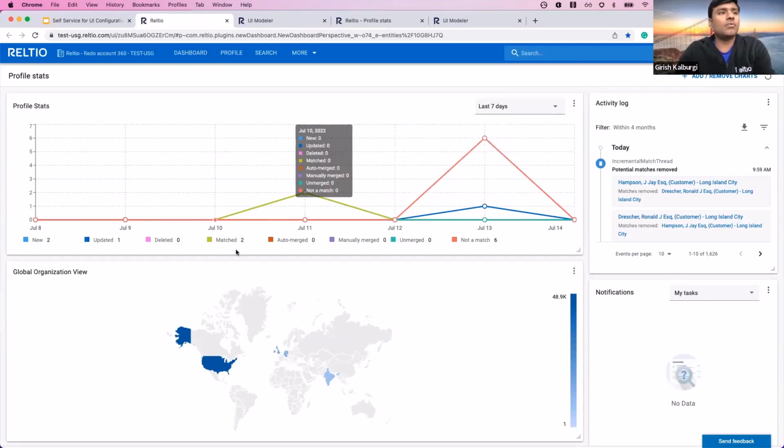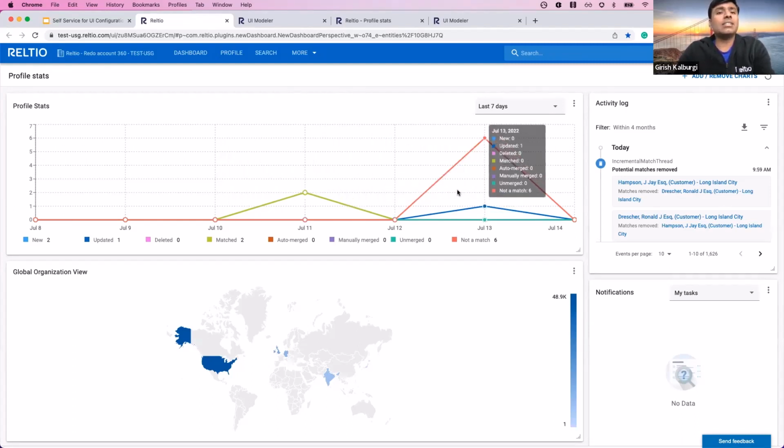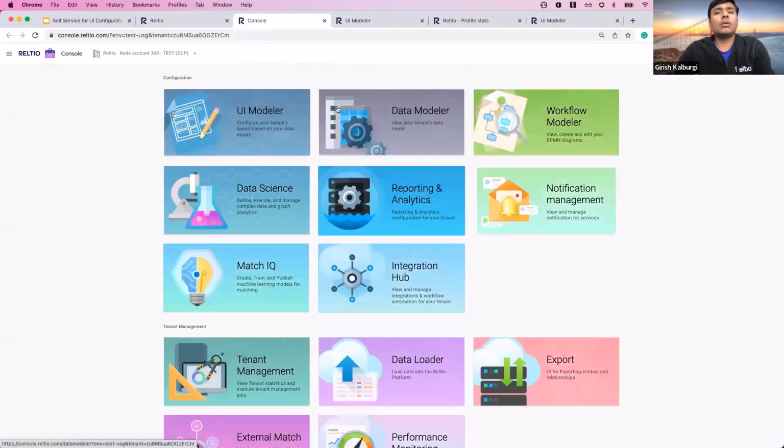So the first thing is we have this profile page, the dashboard page, where we can see everything, but we need an administrator or configurator, someone from the configuration team or with the required access, to configure this. It's a default configuration. So let's understand how that can be done. It can be done through the UI modeler. To navigate to the UI modeler, go to apps, click on console. And once we click on console, we'll land on all the options that we have.